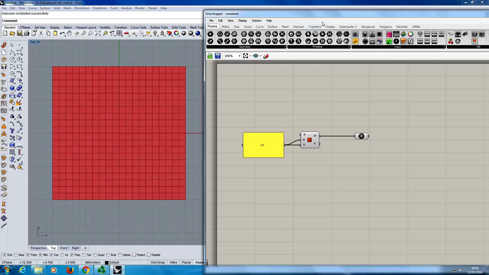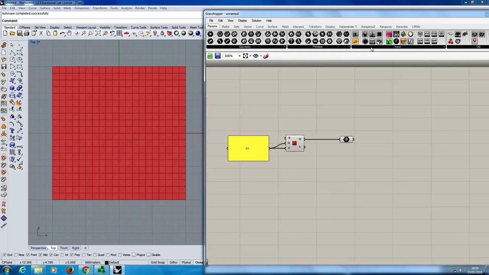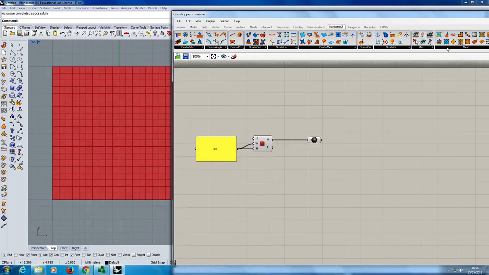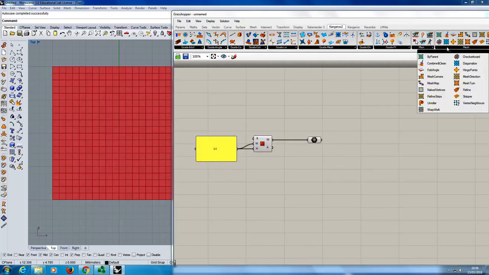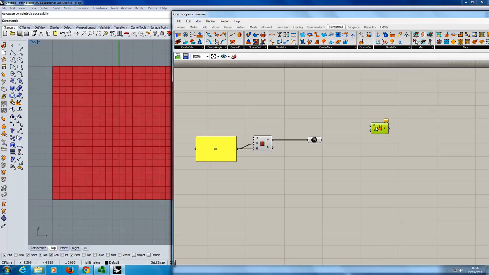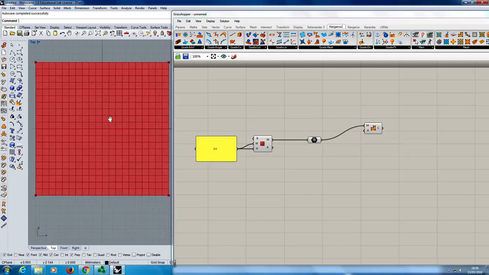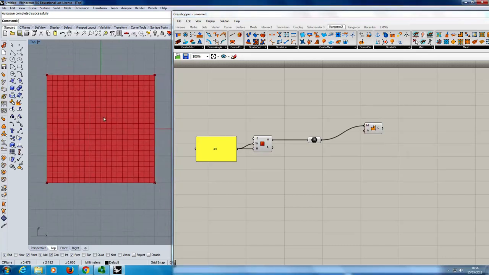So what do we want? If we go to Kangaroo 2, and if we go to utilities, it has some little objects that might help us here. I want some mesh corners, yeah? And we'll drag that onto the canvas and plug that in. And what that gives me is the four corners of the mesh, right?